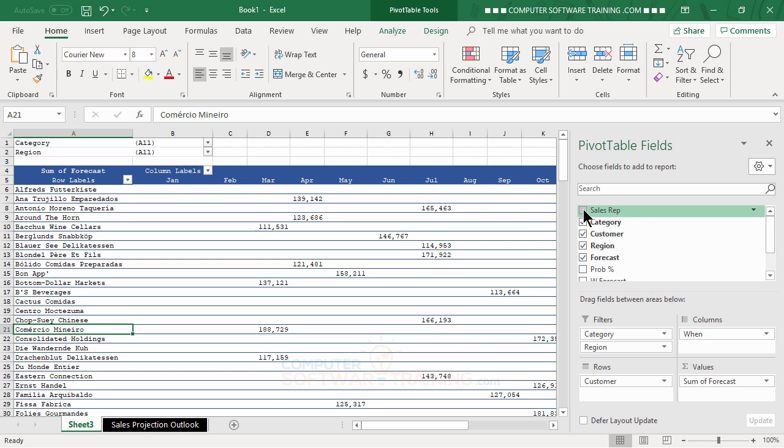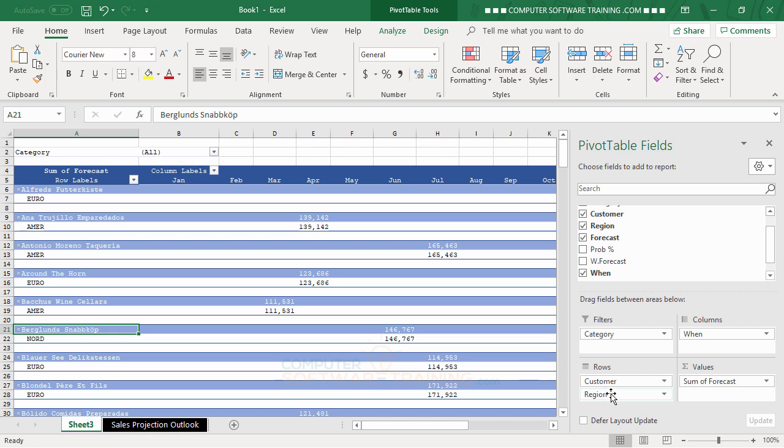So now we want to bring in the region. Note that the region is in our filters right now, and I explained before that when you're working with the filters, you can't have the field here and in here, okay? So watch what happens when I drag the region underneath customer. So I drag it over like this. Now watch. Boom. It puts it there, but it took region out of here, all right?